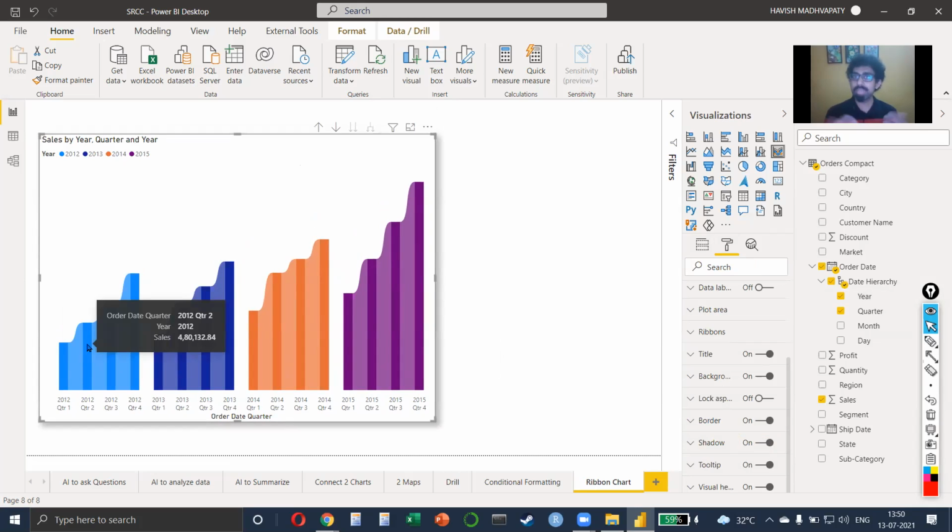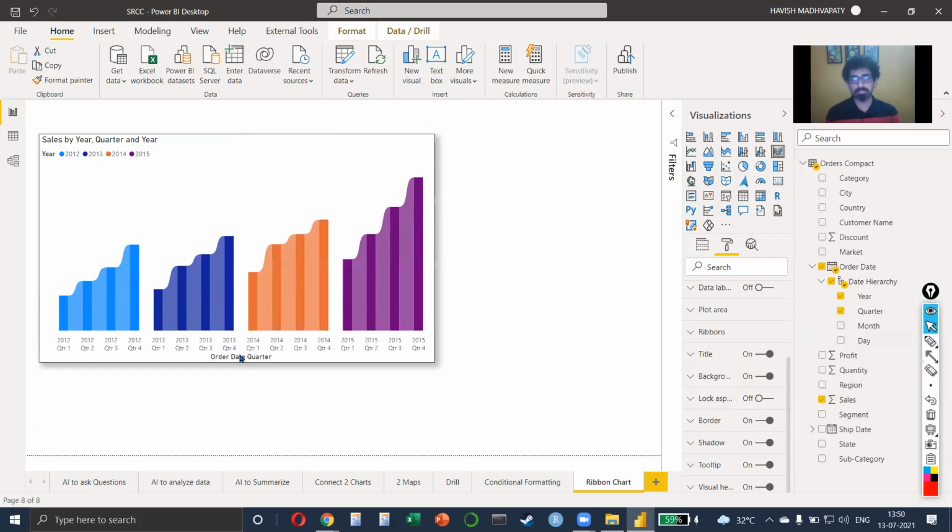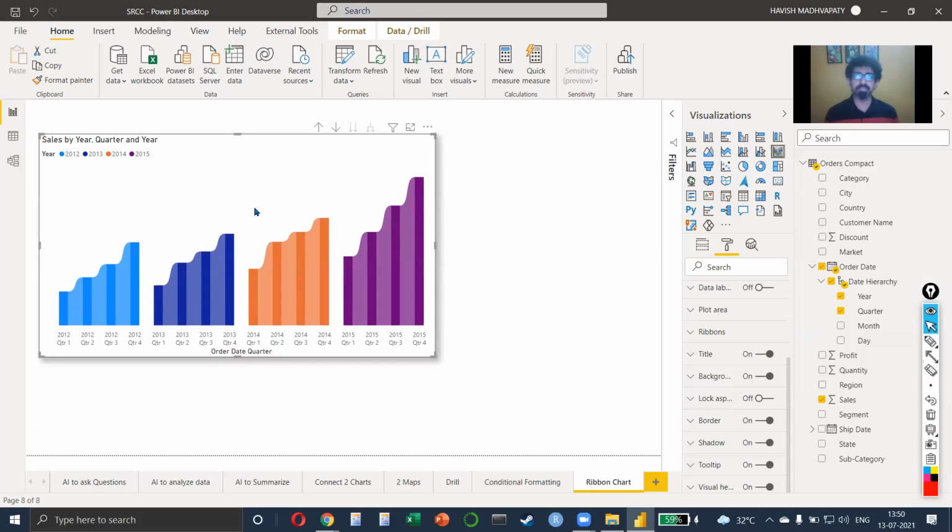Now in Excel, you have to calculate these things. In Power BI, it is so nice because it is now going to tell me automatically that your sales has grown from 3.38 lakhs in quarter 1 to 4.8 lakhs in quarter 2, which means there has been a growth of 1.41 lakhs, which is a 41.9% growth. Right? Like this. Please try this, everyone, and let me know if you have any questions.